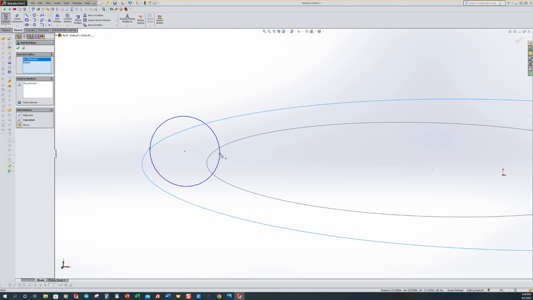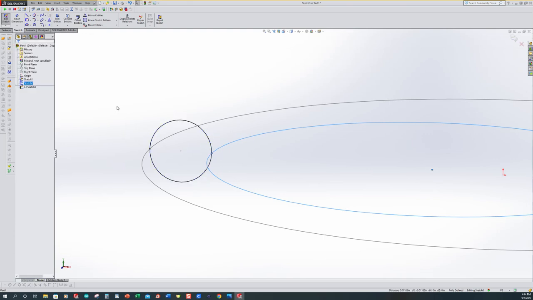So I'm going to pick this point and the second circle that we drew, and I want to add a Pierce relationship for it as well. What that's done is actually created a fully defined sketch for us. I want to come down to the bottom and verify that we are fully defined, and we are. So we're good to exit the sketch.